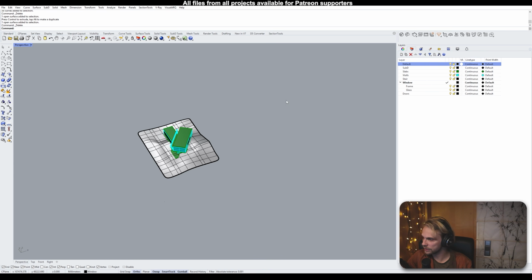By the way, there's a faster way of doing that. If you type in purge, P-U-R-G-E, you can choose to delete all of the layers that are empty. Enter. I'm not sure if it deleted any. I think it did, but now we're left with the sub-D landscape, the slabs layer, the walls layer, the stair layer, windows layer, and doors layer.